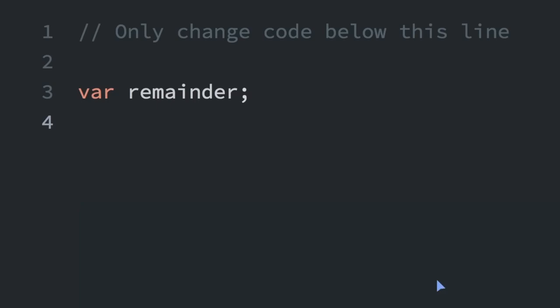The remainder operator looks like a percent sign, and it gives the remainder of the division of two numbers. So for instance, if I want to find out the remainder of 11 divided by 3, I can do remainder equals 11, and then I'm going to put the percent sign, which is the remainder operator, 3. And 11 divided by 3 is 9. 11 minus 9 is 2. So the remainder is going to be 2. 11 remainder 3 is 2.